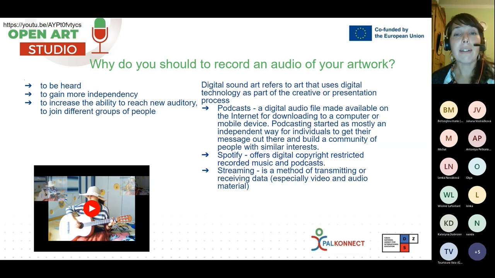What kind of digital sound arts do we have? Sevda also spoke about it, I think: podcasts. What is a podcast? It's a digital audio file made available on the internet for downloading to a computer or mobile device. Why was podcasting started? Mostly because it's an independent way for individuals to get their message out, to build a community of people with similar interests. So we can use podcasts again. Spotify streaming is also an interesting method of transmitting or receiving data, especially video and audio material. Next slide.